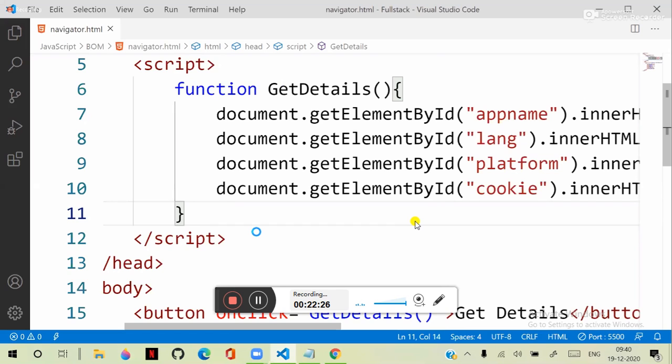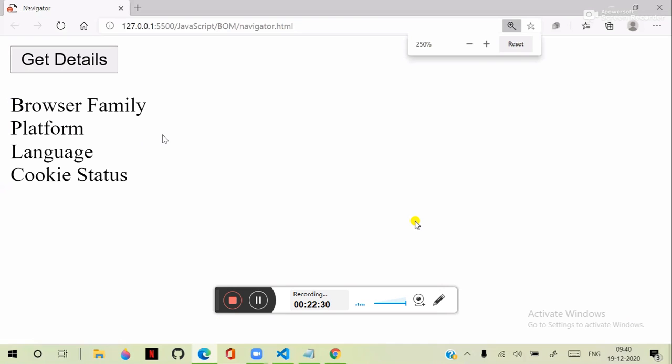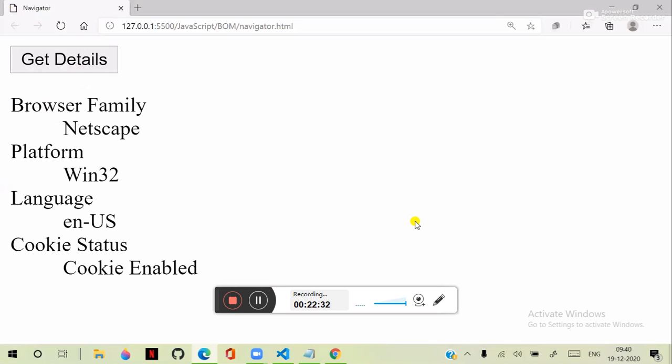That means I am accessing on my Edge browser. In this browser, cookies are enabled. I click get details. Then you see browser family is Netscape, platform is Windows, and language is US English. Cookie enabled. Cookie status: cookie enabled.